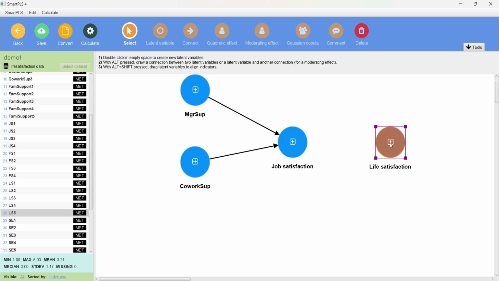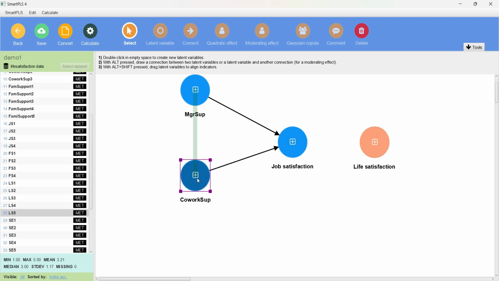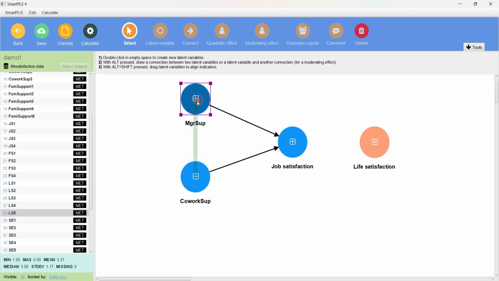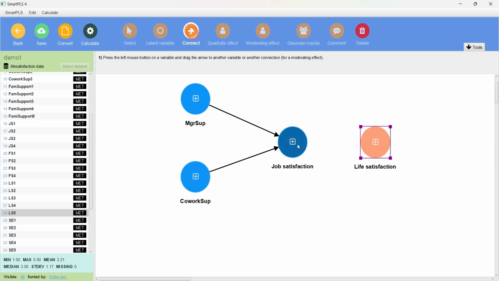And for life satisfaction over here, what improvements are in SmartPLS 4 is that for alignment you have these indicators that show whether these two are aligned or not, whether these two are aligned vertically or horizontally or not. This is something you won't find in SmartPLS 3. Okay, I want to connect this, and this is what we can do while we are working on the path model, right?